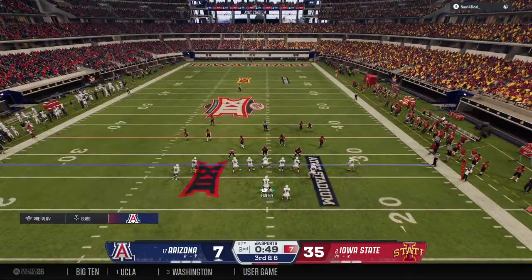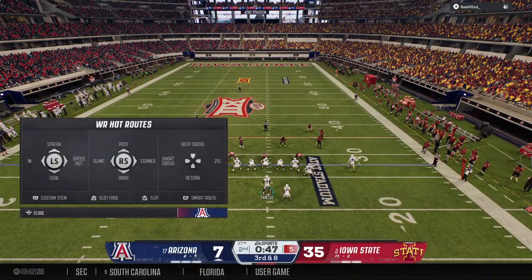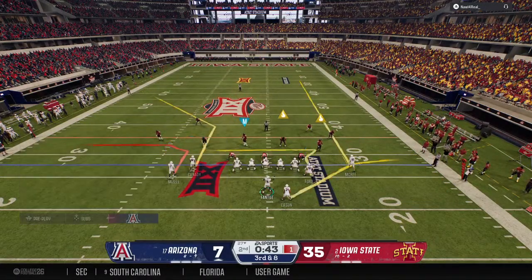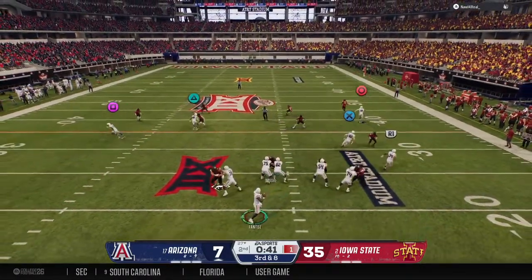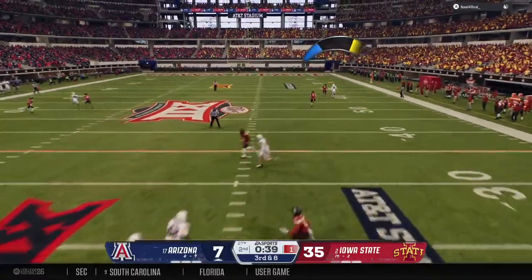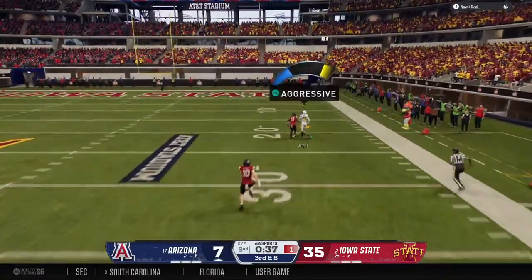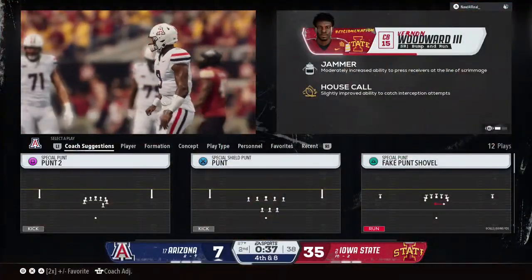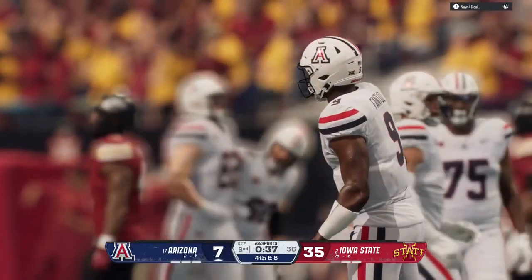Will try to convert a 3rd and long from the 27. We'll see if the defense brings the blitz. Dropping back, looking to throw for the first down. Taking a deep shot here to the right. And it's incomplete. They let it fly on 3rd down, but now it brings up 4th.